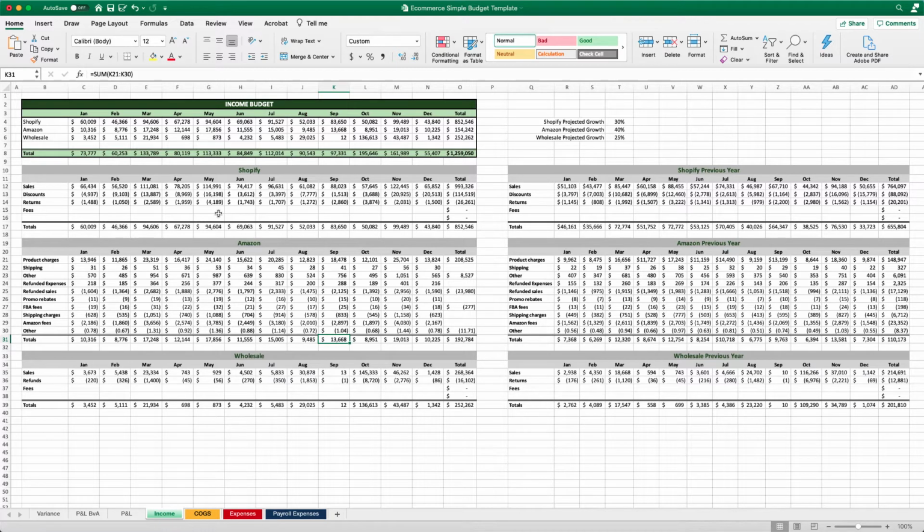Maybe in the process of budgeting, you'll realize, man, we have way too many returns. What can we do to reduce returns? Part of the budgeting process should not only be helping you understand where to spend and what to spend, but how to improve your business.